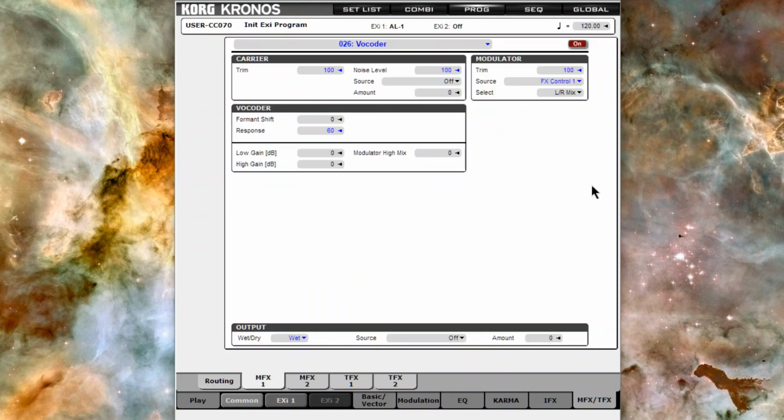And here we are. So before I had a carrier going into the vocoder, it was like a synth sound, but we could also use noise. So I have noise all the way up right now. Our trim doesn't actually do anything since I'm not going to use any carrier besides the noise. So I can just turn that all the way down, it doesn't actually matter.